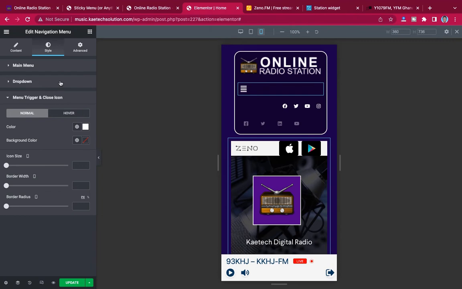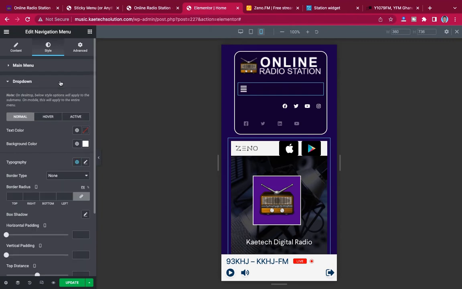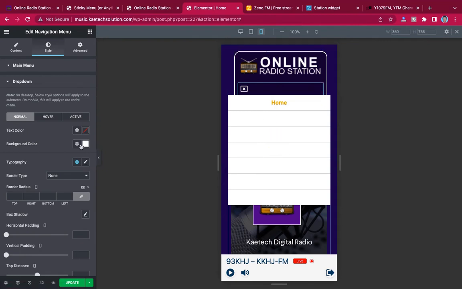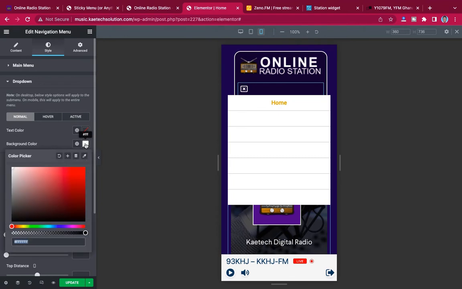Now, before we set up everything, let's look at the drop down also. So this is the normal drop down. It means that when somebody clicks on it, this is how it's going to behave. Now as you can see, we cannot see anything. So we can change the background to the color that we want. So let's say we want this color.